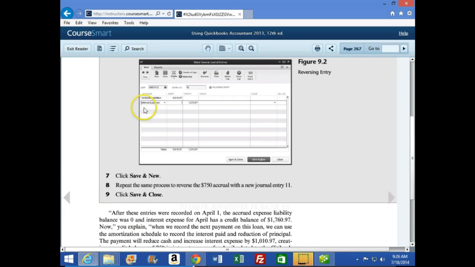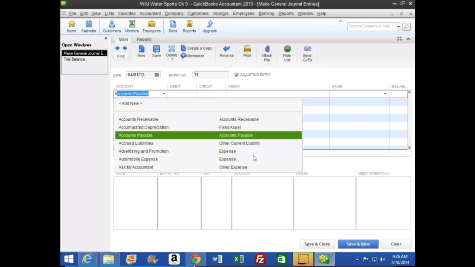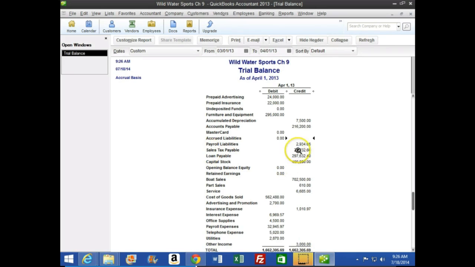So same idea, we're going to debit the accrued liabilities for the 750. So as of the 1st of April, accrued liabilities for the 750, and then the credit will be interest expense. And then we'll hit save and close this time. And once again, now we have no accrued liabilities as of the 1st, but as of the 31st, it's correct. So we made it right as of the 31st. We reversed it as of the 1st, and then it will be right once the accounting department makes the payment, and they don't have to worry about reversing this accrual when they make the payment.